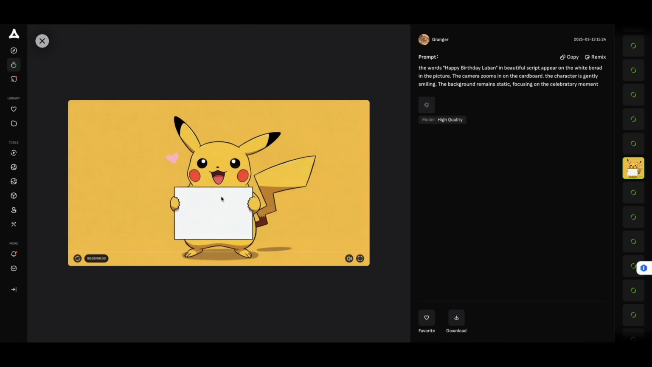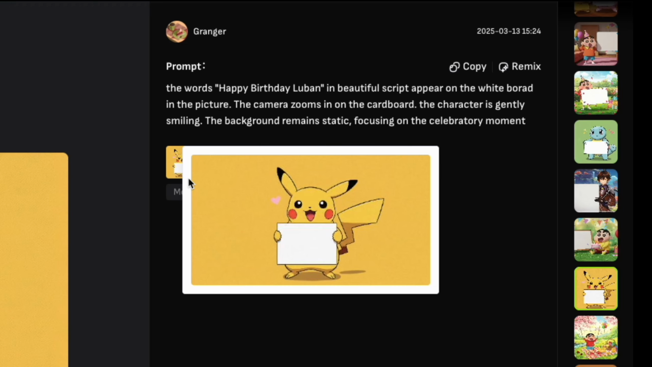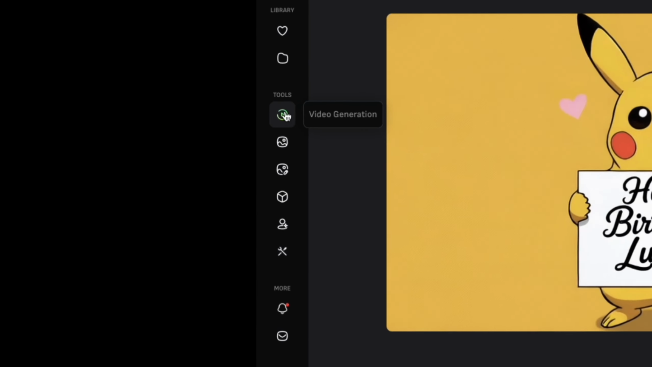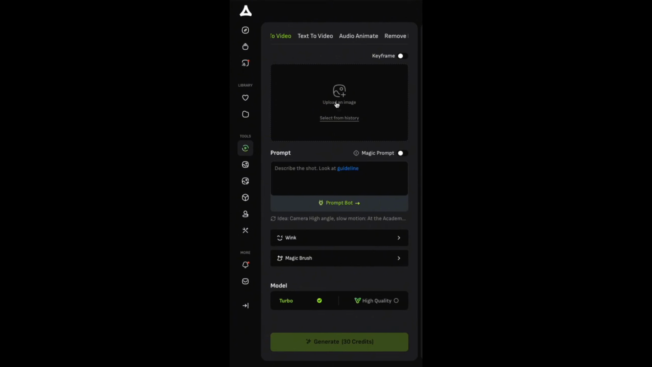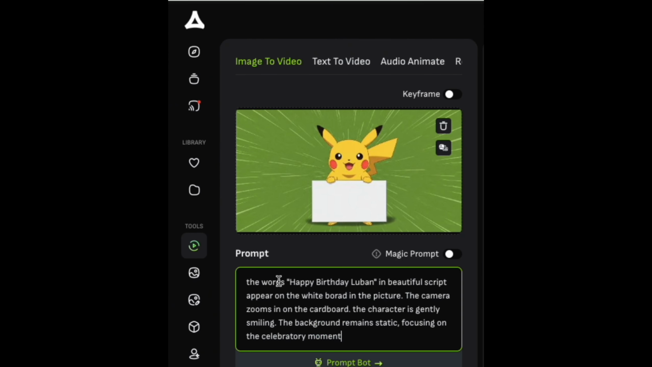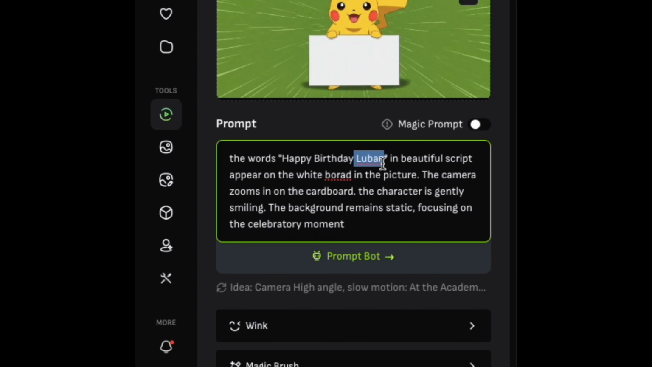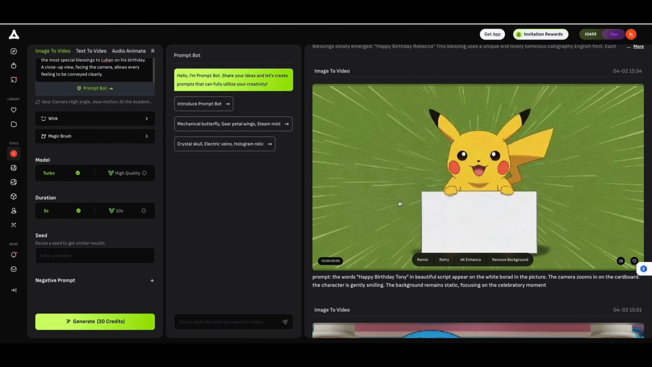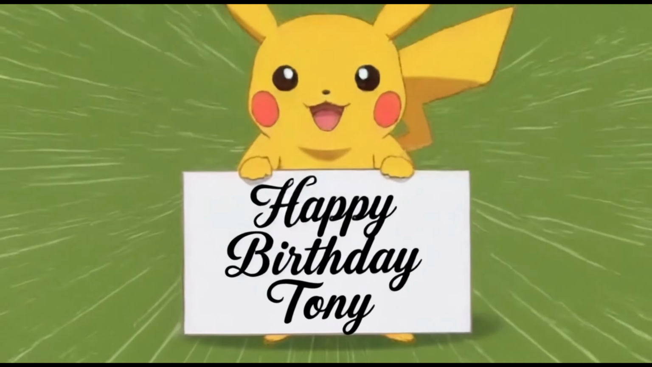Select your favorite template. Double-click to download the image. Copy the prompt. Go to the video generation section. Upload the downloaded image. Paste the prompt and edit the name. Click Generate, and just like that, you have a custom video for your friend.